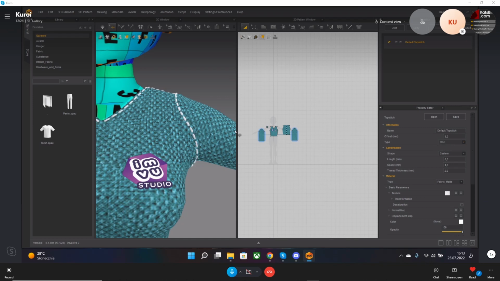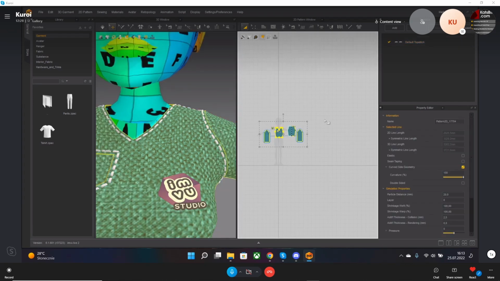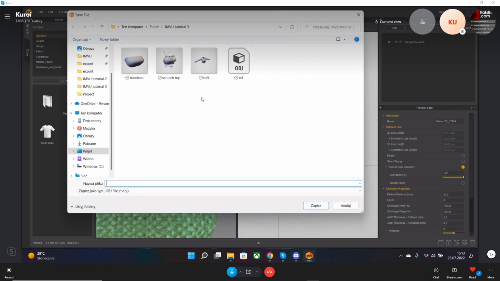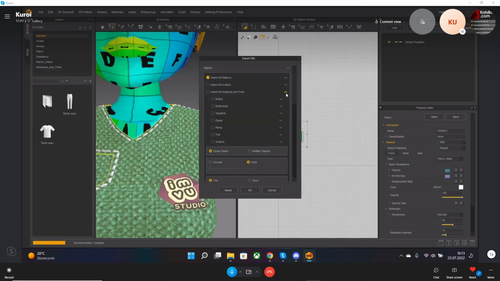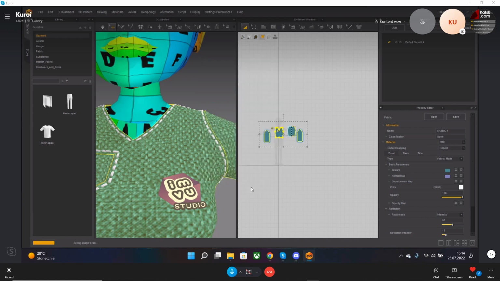When you export this as OBJ, right? Let me just check if I can show you something. If I want to export this as OBJ, and let's name it 5, save, and then we have to select top stitch here because we are exporting this as OBJ. And everything is the same, normal map, okay.